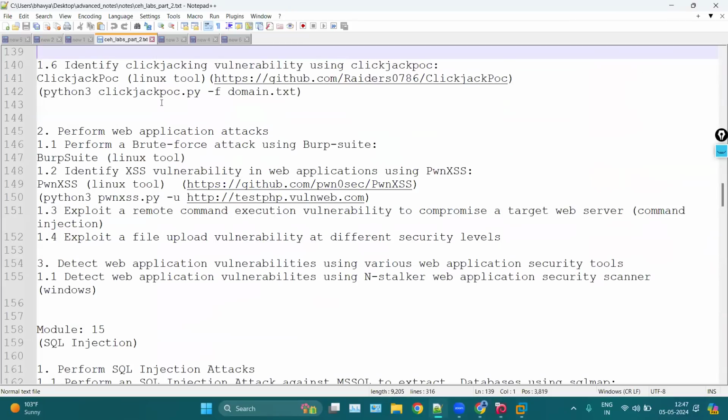Okay, then how we can apply the brute force attack with the help of Burp Suite, we have already discussed. Then we have this: identify the XSS vulnerability in the web application using PwnXSS. It is another application which is used for scanning if the website is vulnerable to XSS or not. So what is XSS? XSS is a high level, client side attack where the attacker injects malicious JavaScript into your website.